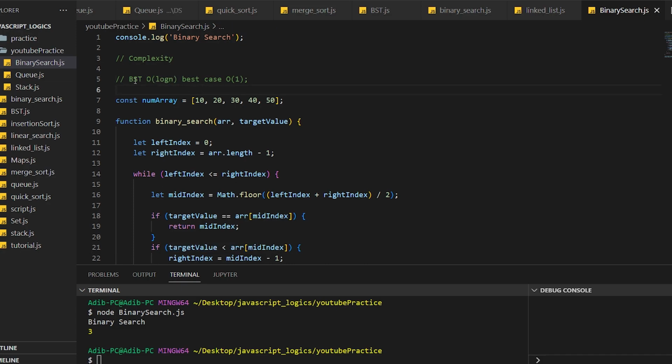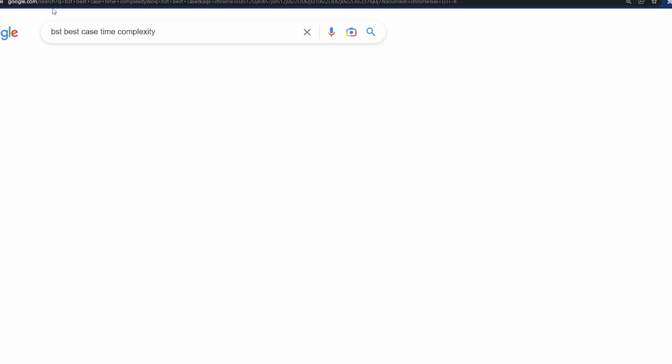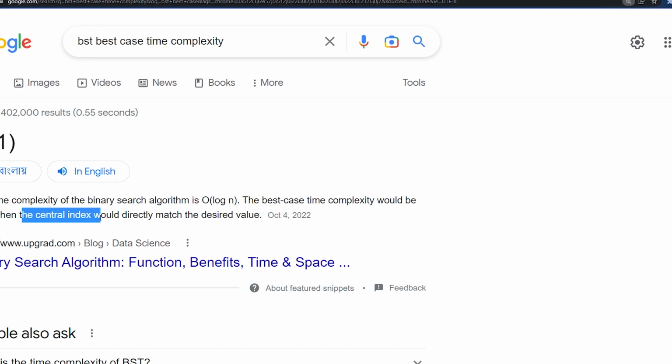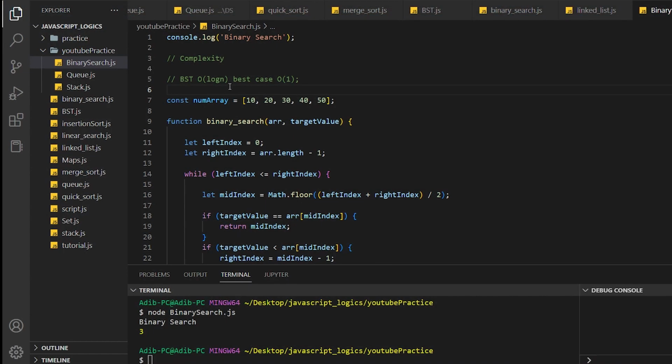So basically the complexity is very simple to understand. BST best case. As you can see, the best case for the BST is order of 1. It says the best case time complexity would be O of 1 when the central index directly matches the desired value. If you just Google a little bit, you understand very simply. When you get the mid index value, and this is your targeted value, you just get it in 1 chance. This should be constant complexity, order of 1.